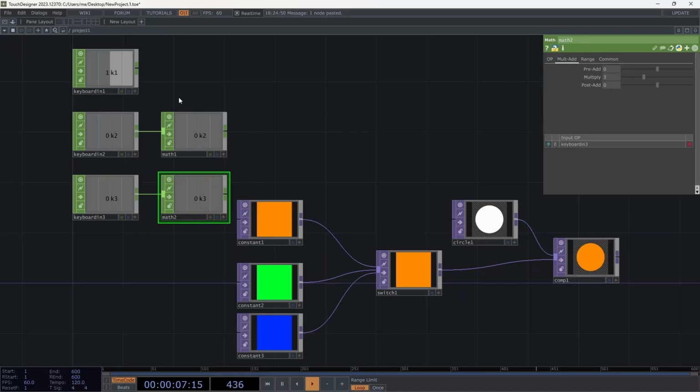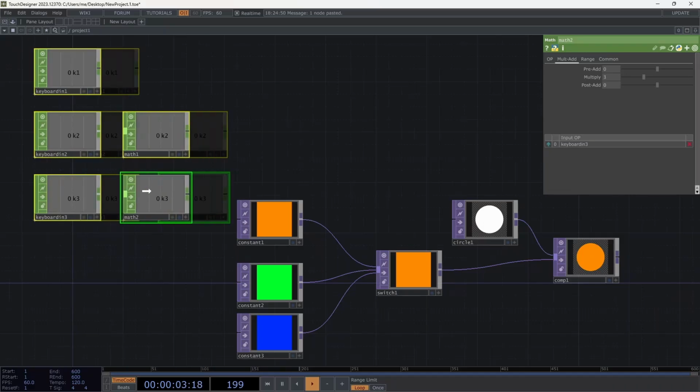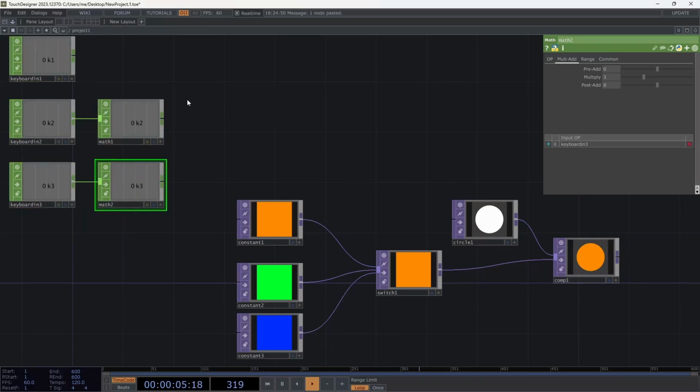So now when I press 1, I get a 1. When I press 2, I get a 2. When I press 3, I get a 3. That seems like a good start. There were a couple things though. One is I need one single number, and this is 3 separate chops entirely, 3 separate channels.